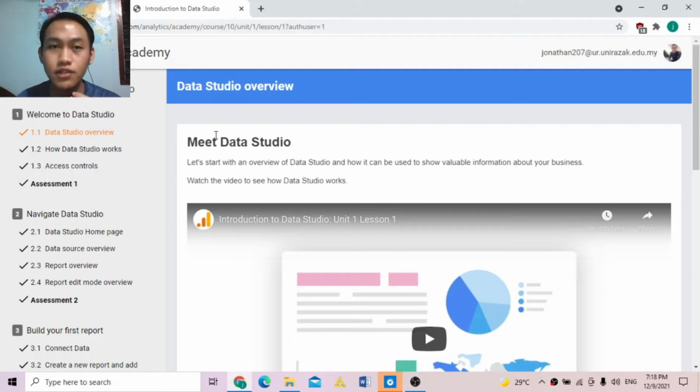The first part of the certification program was Welcome to Data Studio. This part is basically just telling us what Data Studio is about, what the tool is for. Data Studio in Google is a tool for data visualization and of course to manipulate data as well, especially for data visualization and creating reports.